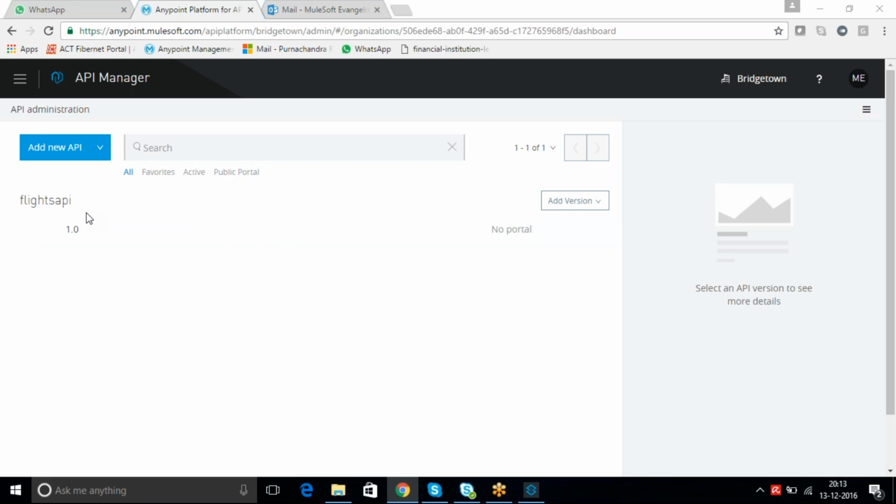So after this, in API Manager, we will go to Anypoint Studio and extend the flows and do different kinds of transformations like JSON to Java, XML to Java. Such kinds of transformations we will do, and then we will see scatter-gather patterns.